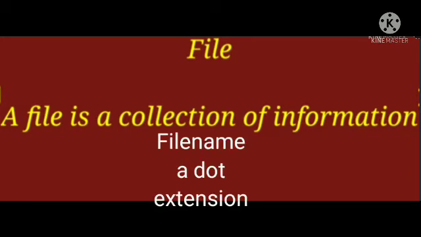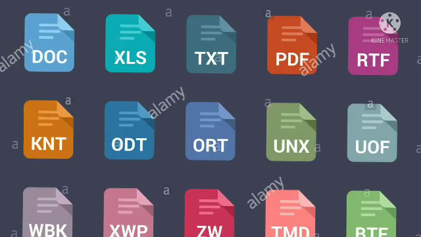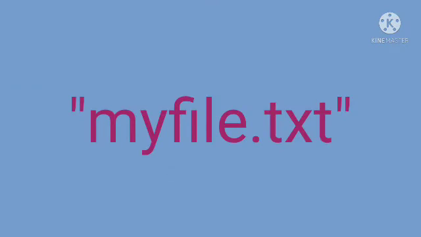Next, file. What do you mean by file? A file is a collection of information. It may be text, pictures, numbers, sounds, or combination of all. The file name has three parts. File name, a dot and the extension. For example, myfile.txt. TXT stands for text file.